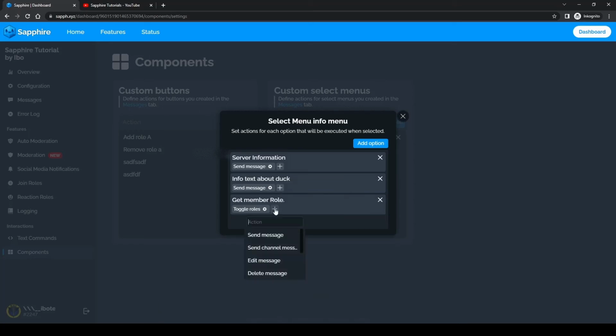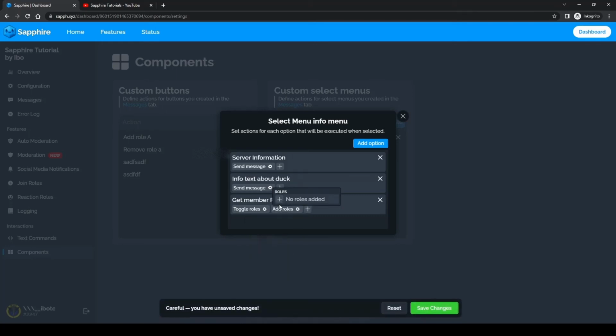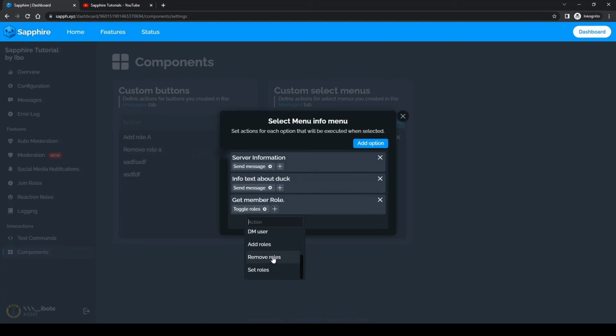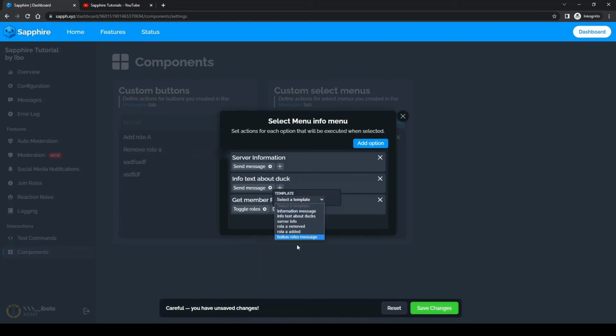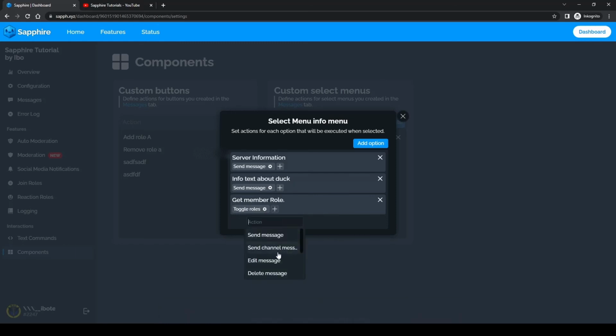What do we have else? We could choose remove roles. Well, it just removes a role. Add roles just adds a role, or I mean several roles. You could, well, choose all the roles which you have on your server. What do we have else? We can, for example, DM a user with a template. So if we select that, for example, the server info template, well, Sapphire is just going to send a DM to the user, and the DM is going to be this template here, or what template you ever want to use.